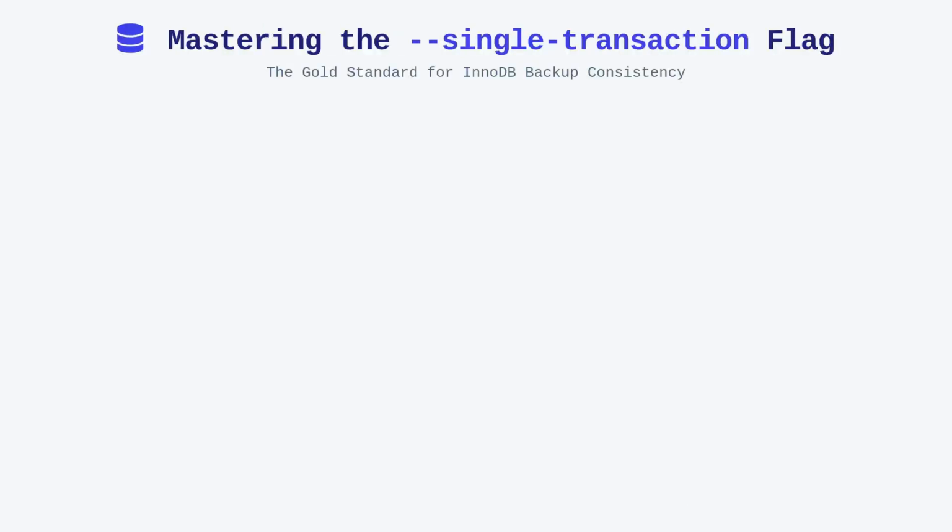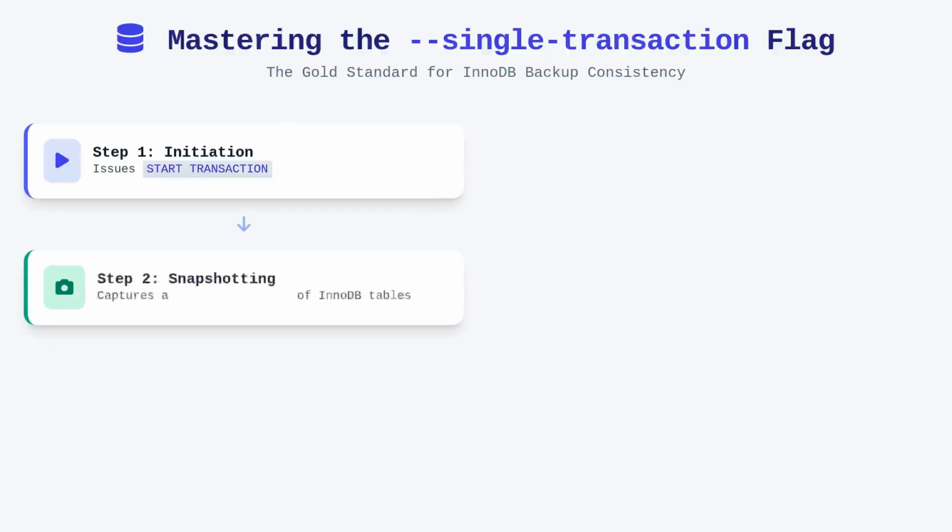Perhaps the most important flag for anyone working with the InnoDB storage engine is single-transaction, which is essential for ensuring consistency without disrupting ongoing operations. When you initiate a dump with this option, the client issues a start transaction statement before retrieving data, which provides a consistent snapshot of the InnoDB tables as they existed at that exact moment.